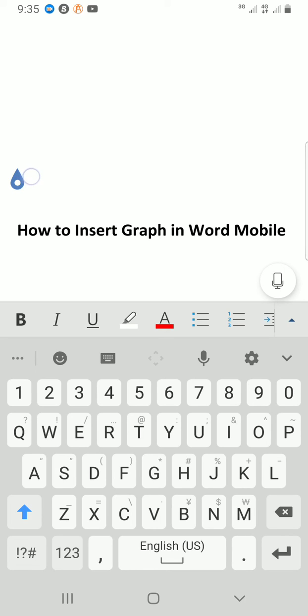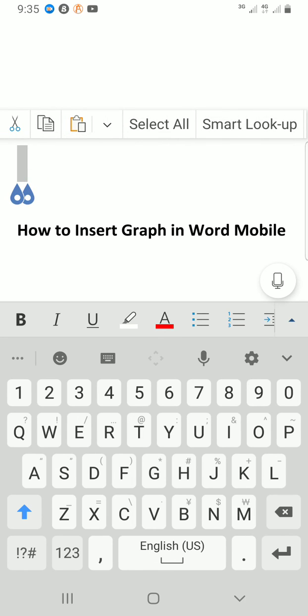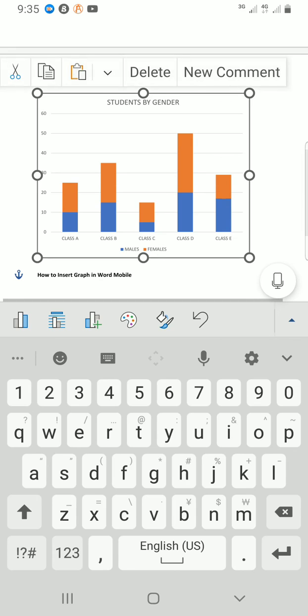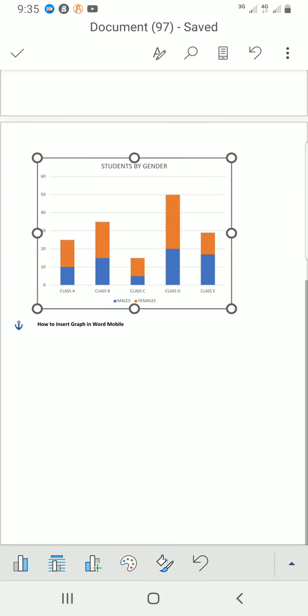Press and hold on that spot. As you can see, I have so many options: cut, copy, and paste. What I want to do here is paste. So tap on the paste icon. As you can see, I now have my graph in Microsoft Word. It's as simple as that.